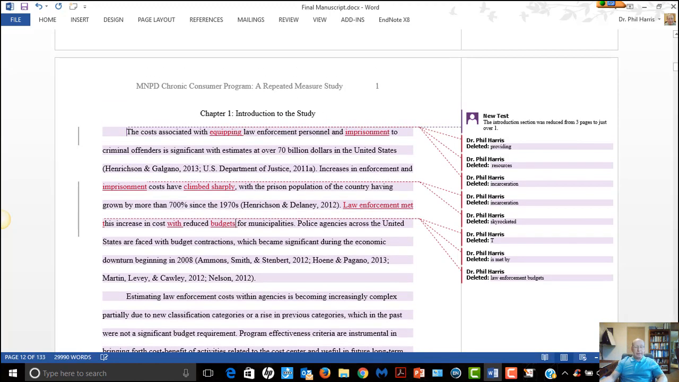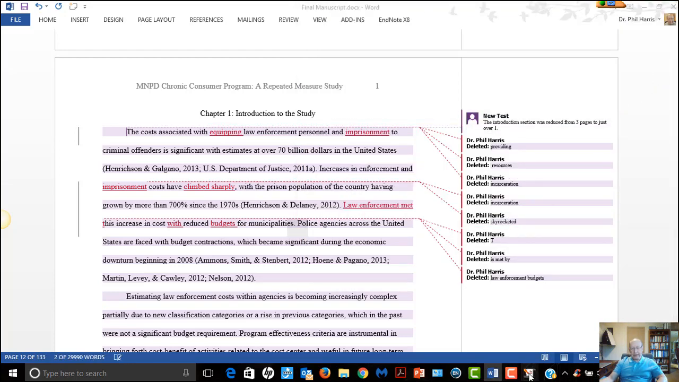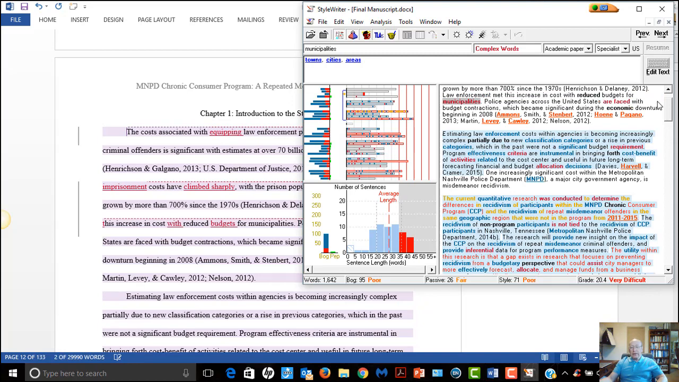Budgets for municipalities. So I think we're taking care of the next problem, which is a spelling error. Let's click edit, and we should have a good clean Stylewriter. Reduce budgets for municipalities. It's getting better. We could either use lessened or reduced. Lessen makes or becomes less, it's used of a number. Reduce makes less, used of bulk.